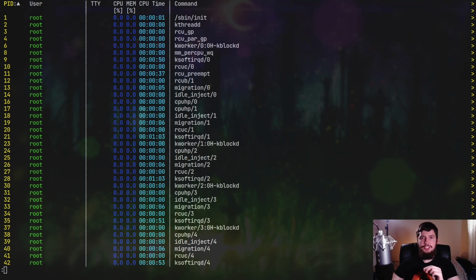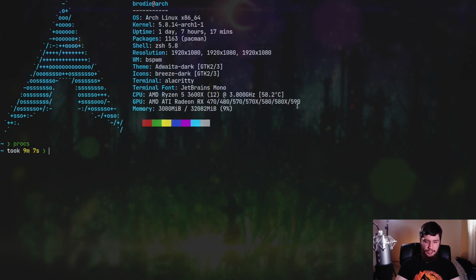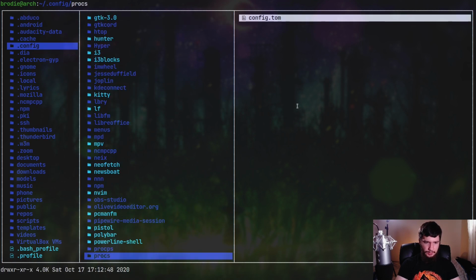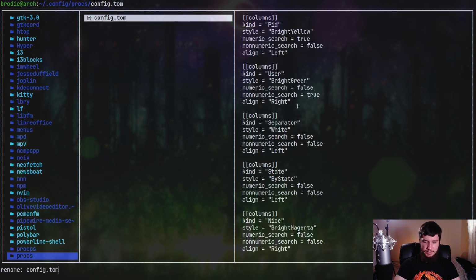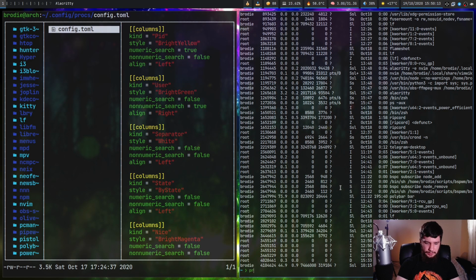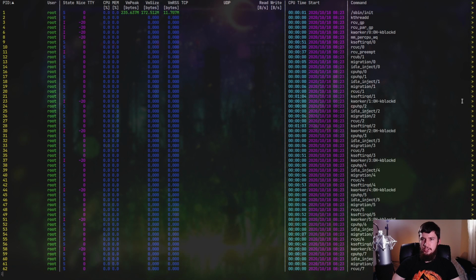But you don't just have to show this. There is way more that you can show as well. So let's go over to the config file and let's go down to Procs. Now, if we actually rename the config file properly, and relaunch Procs, as we're going to see, let's do it in this one here, there are way more columns that we can actually show, and this is by no means all of them. This is just a handful of them that I felt like showing for this video.